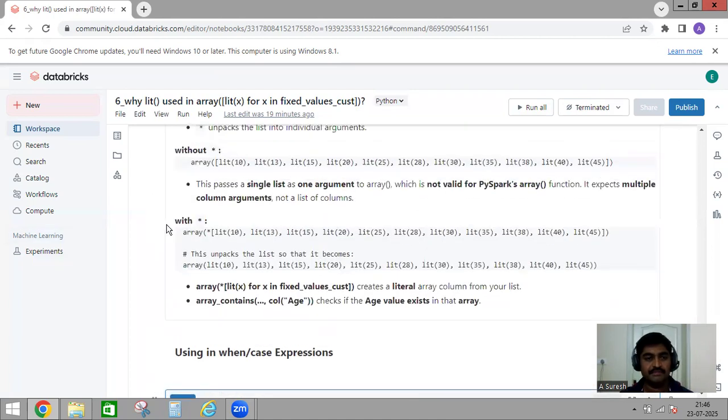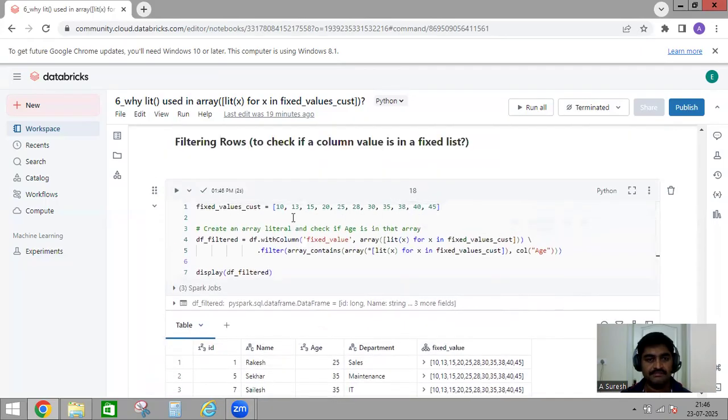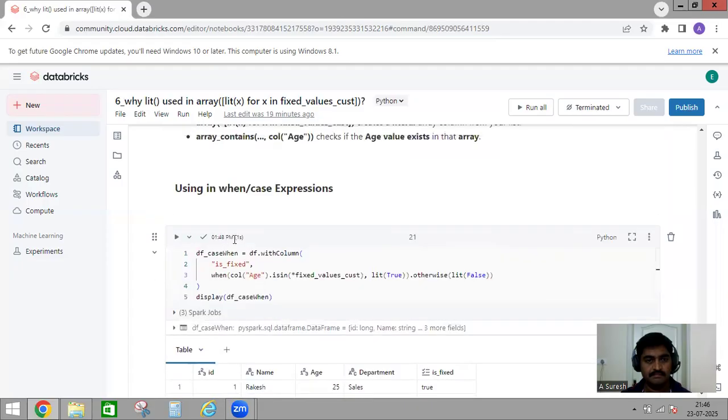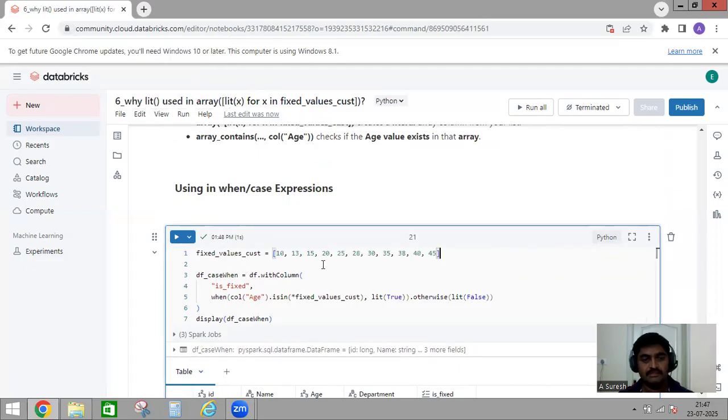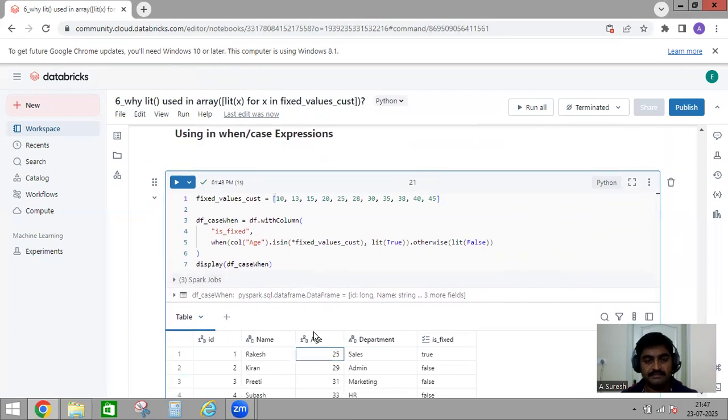So what is our list of elements? First I will copy our list of elements here. The first element in the age column is 25, and I will check this entire list. 25 is there, so it will print true. Next we have 29. It will check all the elements of this list, but we don't have 29, so it will print false. Similarly 31, we don't have it, so false. Next 33, we also don't have, so false.